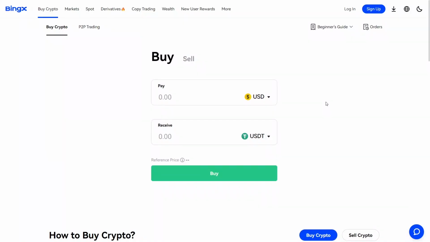And yes, we are on the right side. Buy crypto and P2P trading. But right now we are talking about just the buy crypto feature because that's the fastest and easiest method for buying crypto on BingX Crypto Exchange. Because, for example, you can write the relevant amount for paying with USD, for receiving and buying USDT or other cryptocurrencies.